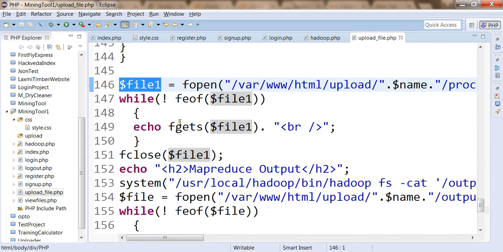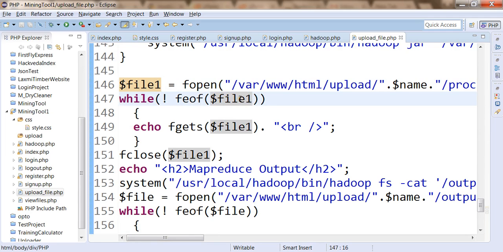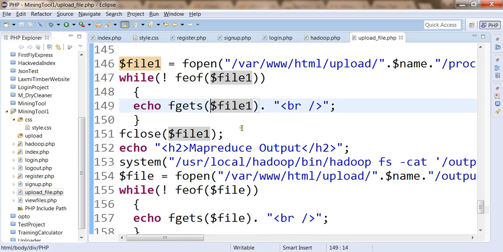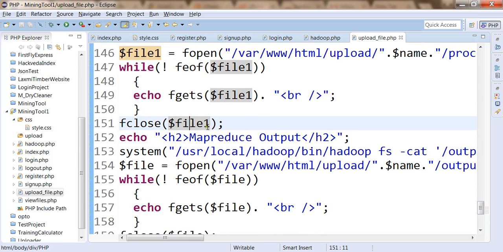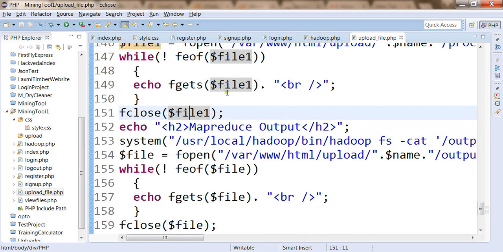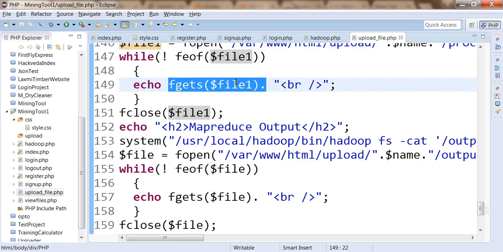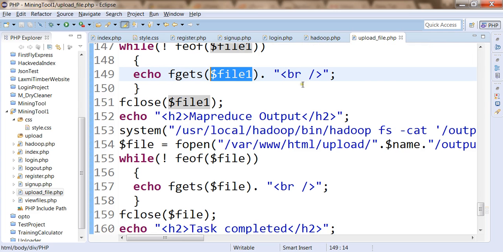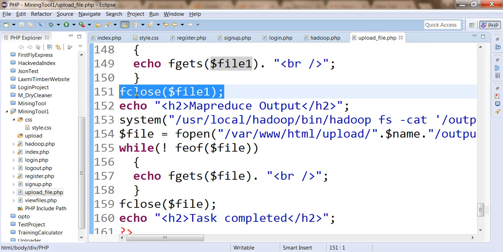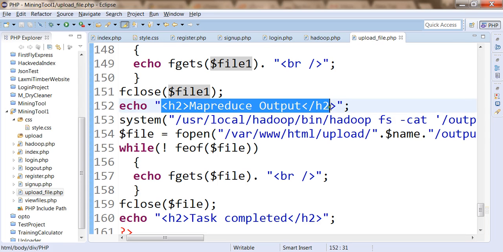Now what next we'll do, we are going to check if the file exists or some data exists. Then we are going to get the data from file1, and then we are going to close the file stream. And once we are done with the data, we are going to display the data using the fgetc method, and the contents of file1 will be displayed on the web page with a break. So once we are done with this, we are going to close the file stream using the fclose function, and then we are going to echo the MapReduce output.